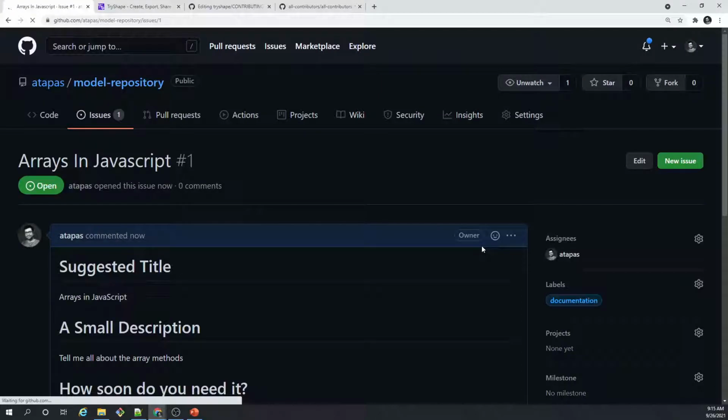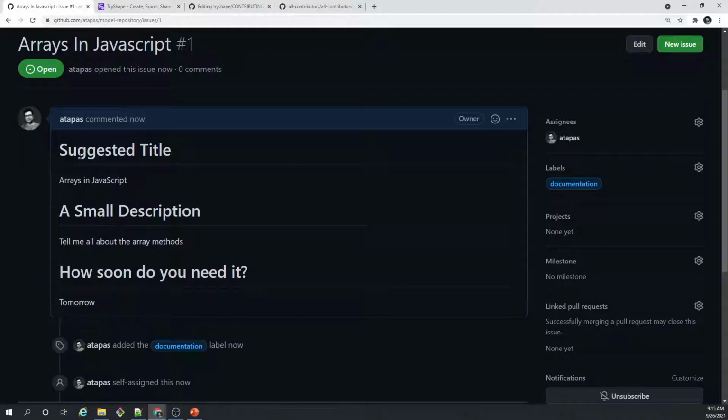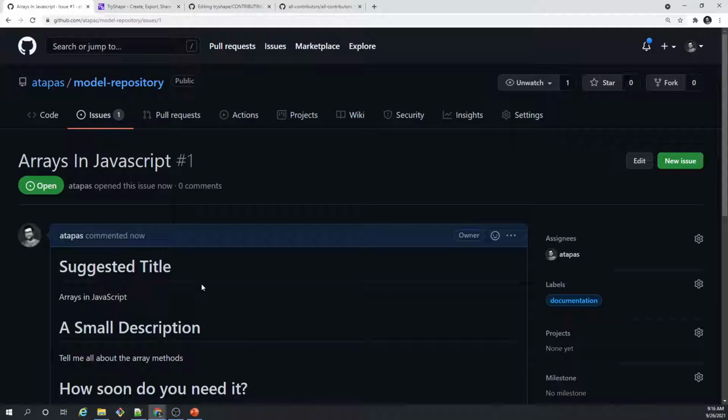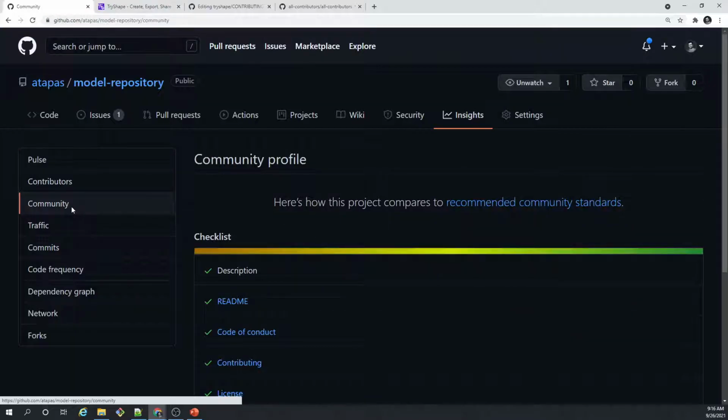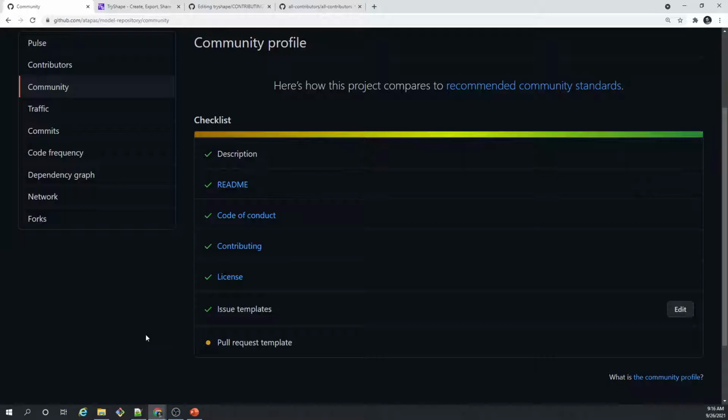So you see that this is now in a particular format, so for me it is very easy to know what this issue is for, and I can do a lot of execution on this. So I hope you understood this issue template, and this is another one that is pretty important for us to make sure we get engagement going for our repository.